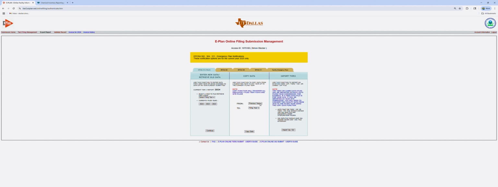Here you can click from the previous year on this drop-down menu. In my case, it's going to be the reporting year of 2023 to the current year of 2024. Then you can click Copy Data, in which case it will start to load, and a new button will replace this Copy Data button that will say 2024. You can click that button and start your new report with all the information you left off with from last year.